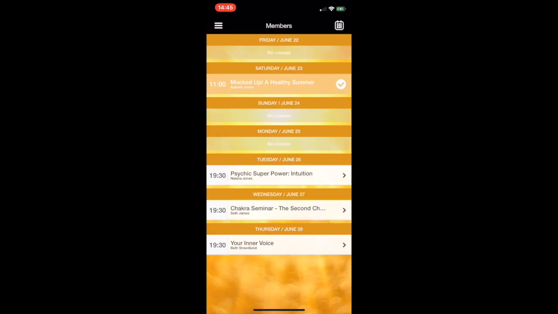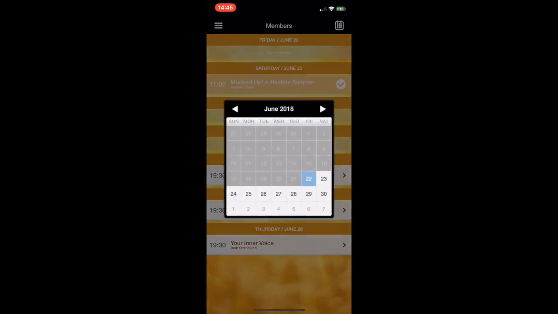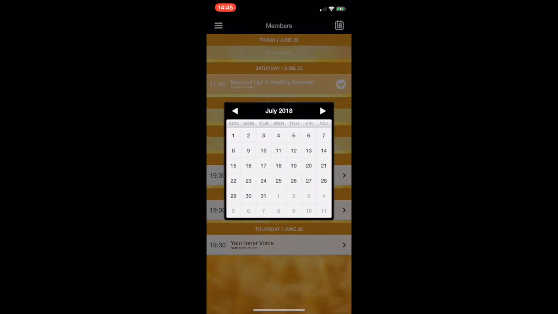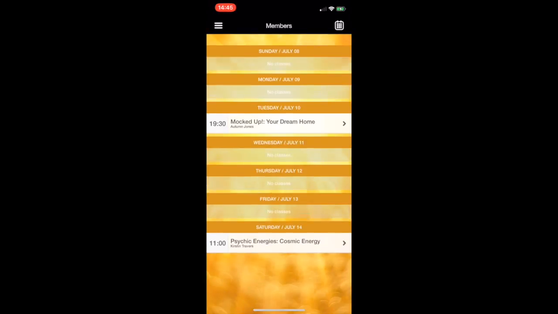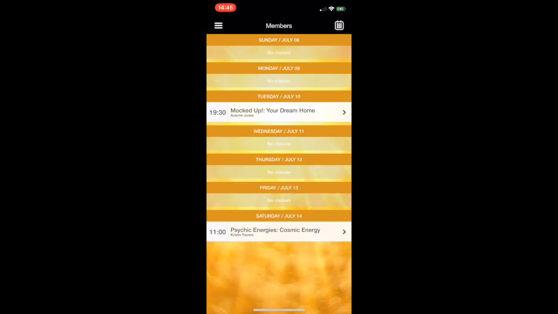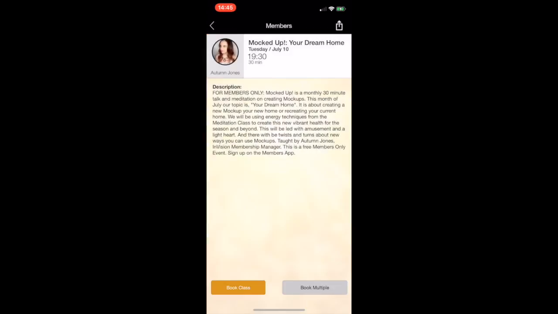But if you want to select a different one, you can go to the calendar in the top right hand screen, and then you can toggle through the different months and select the date. And right now we're signing up for Mocked Up Your Dream Home, so you will select that.